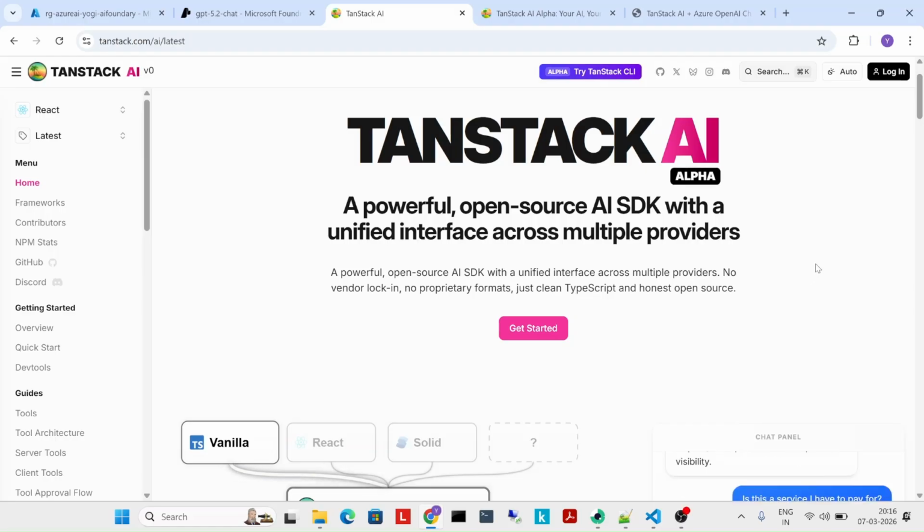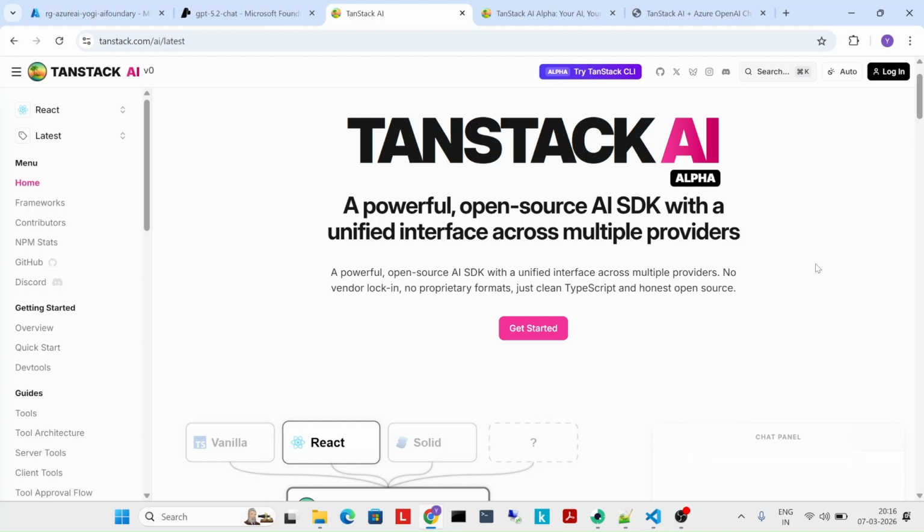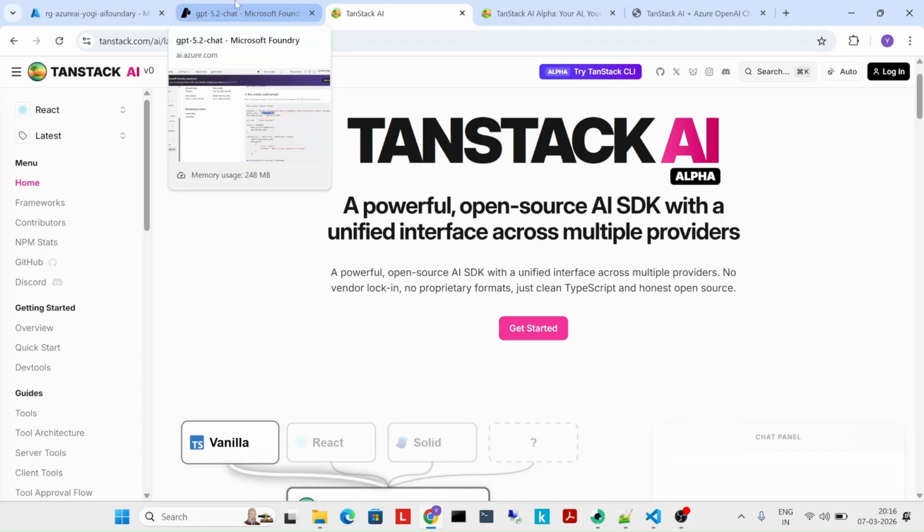Hello friends. So nowadays I'm exploring TypeScript a lot and I'm trying to see how to integrate TypeScript both in front end as well as back end with enterprise LLM providers like Microsoft Foundry, AWS Bedrock or Vertex AI. So the back end or front end will be in these sort of AI frameworks, for example, TanStack, and the LLM provider will be something like Azure OpenAI.